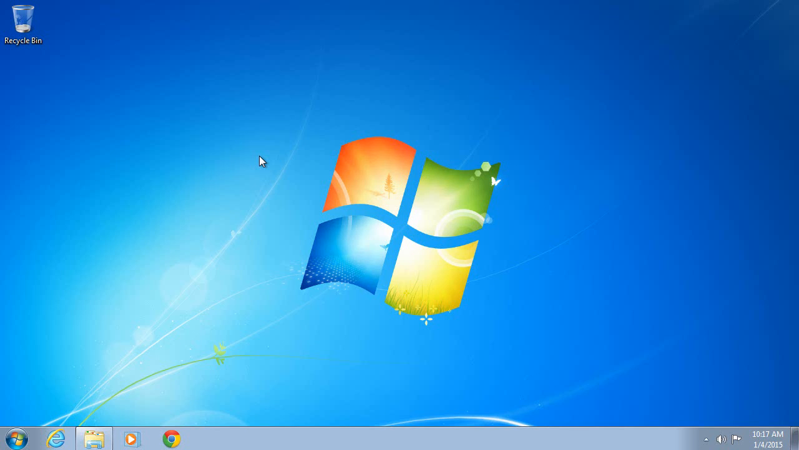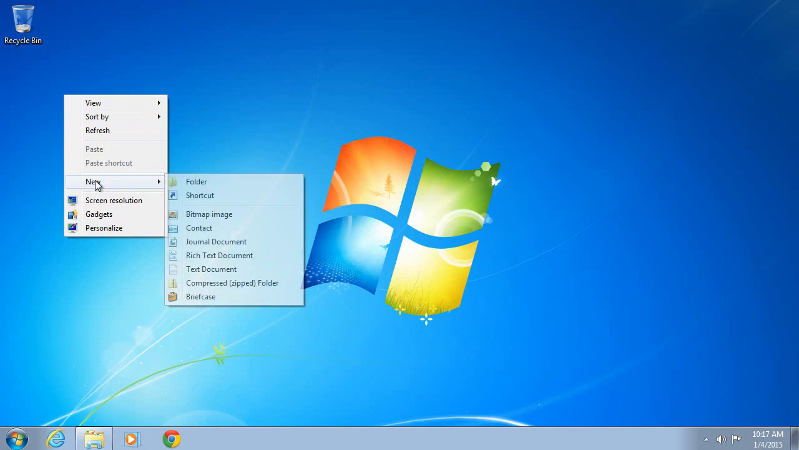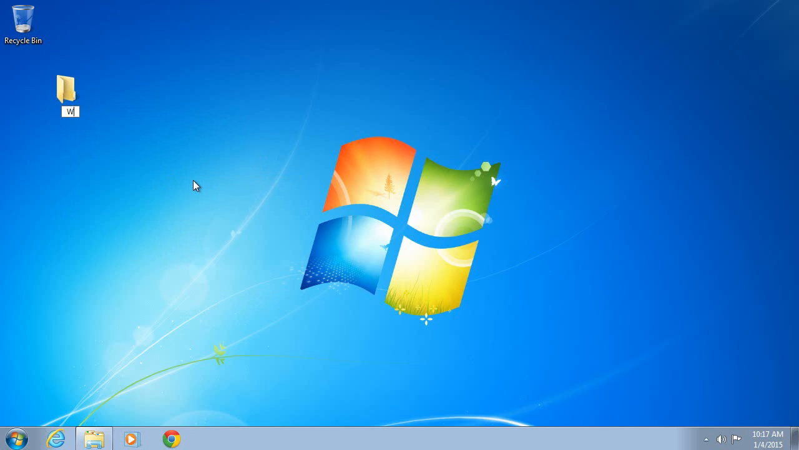Next up, I want to get a folder that I can have all of my web files in. I'm going to go ahead and do this on the desktop. I'm going to right click and then do new folder. I can call this web server, and then I'm going to put all my HTML files in here.